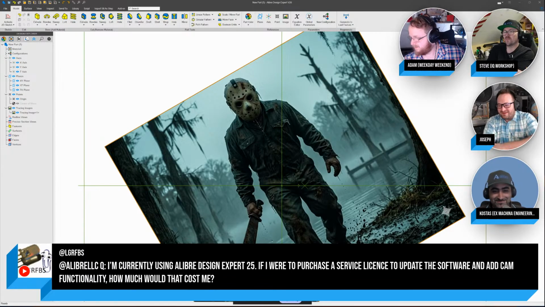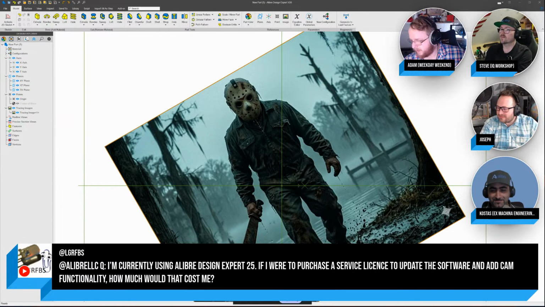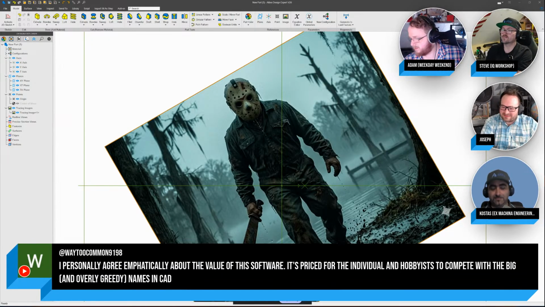Oh, perfect. Yes. So if you're using Expert 25, you want to purchase a service license to update the software and add CAM functionality. As far as updating to the current version of Alibre, lots of cool new stuff. I bet you'd enjoy it. That is going to be a lapsed maintenance fee of like $200. A lot of CAD platforms are going to say you need to pay every single upgrade fee to currently upgrade, but we don't work that way. We think it's much more reasonable to do one small fee. And then, of course, whatever the CAM package costs.